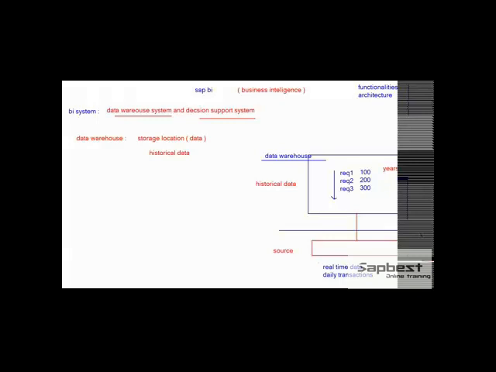So the BI system is a data warehouse system and decision support system. Two topics here: data warehouse and decision support. Coming to the data warehouse, it's simple. We are extracting the data and maintaining the data in the data warehouse, request by request. Today, tomorrow, day after tomorrow, like that, we are maintaining some years of data. So the data warehouse contains historical data.